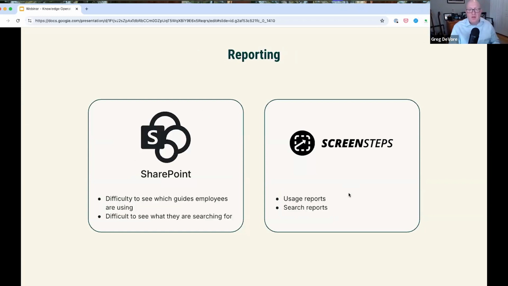And then reporting, having analytics in there so that you know what people are using, what they're searching for. Things like SharePoint don't usually offer that up to you. And so you don't really have any sort of accountability of, are people really following our guides? Have we really changed that behavior?